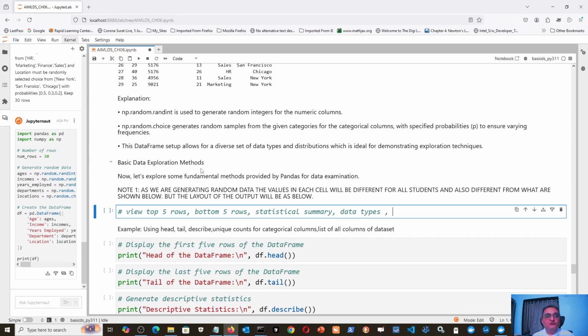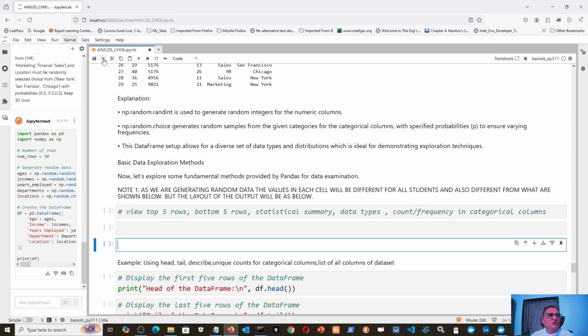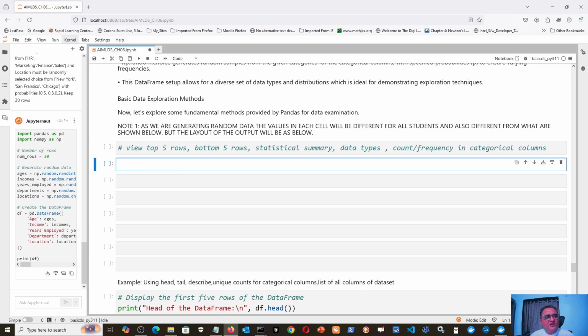You can also view frequency or count in a categorical column, and many things. Now it is very easy. You just have to write the code, and I will write very quick code, which means I will not use the print statement. Instead, I will just write like this: df.head.